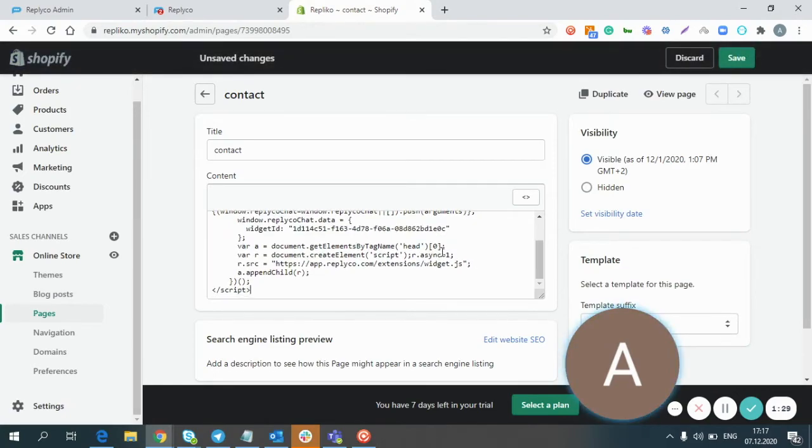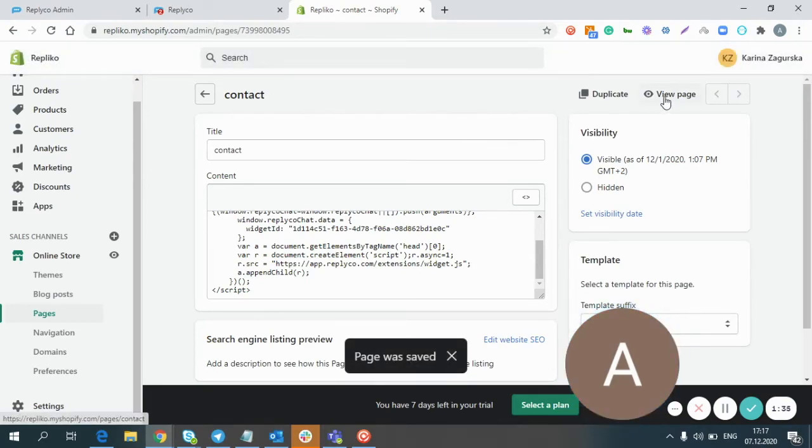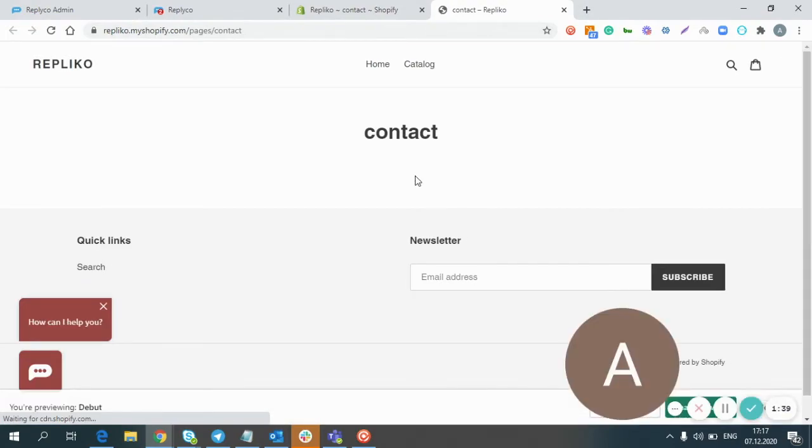This should look like this. Once done, simply click Save. To view this page, obviously have a little preview. As you can see, your chat is now shown on your website.